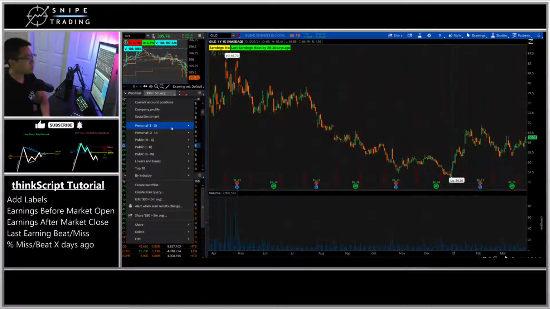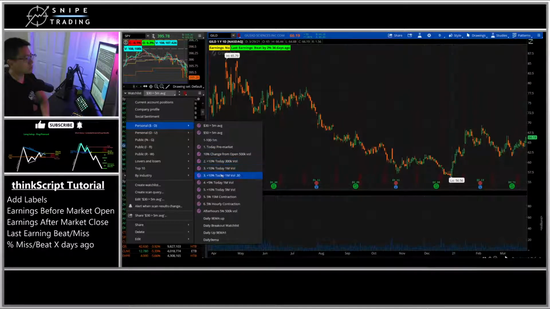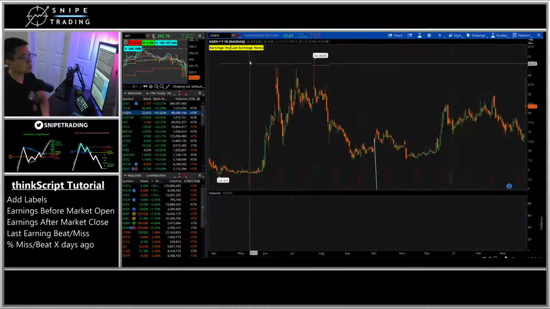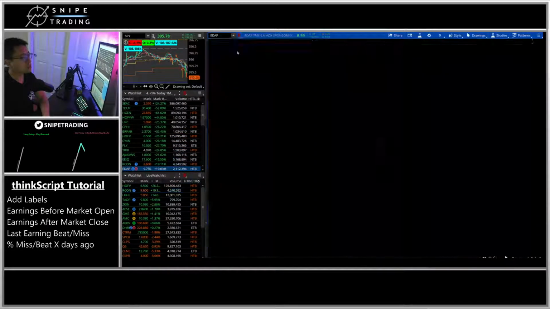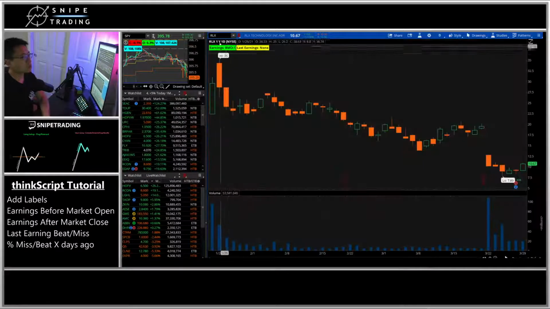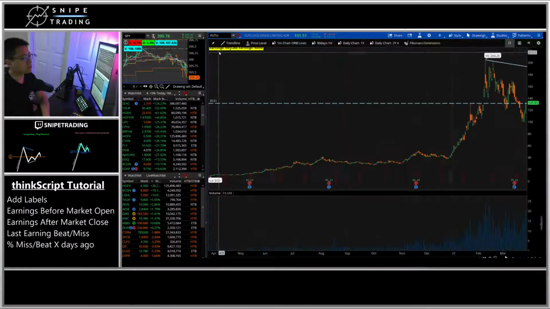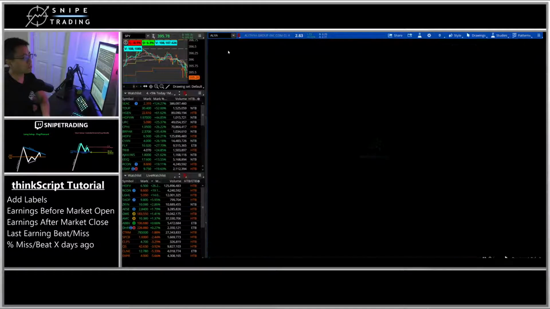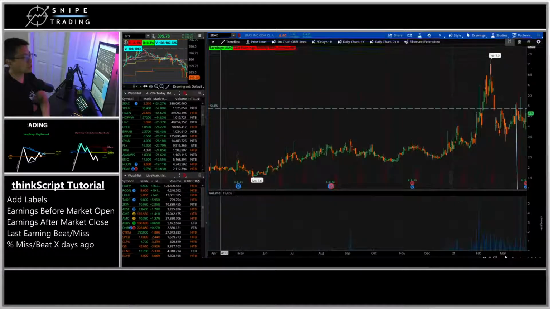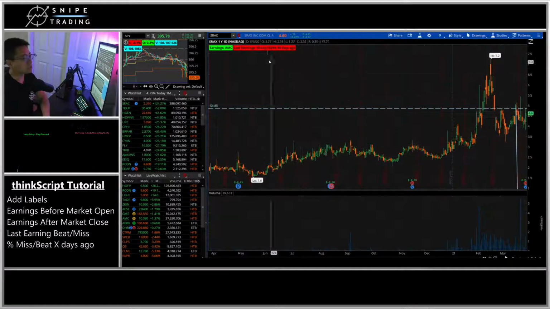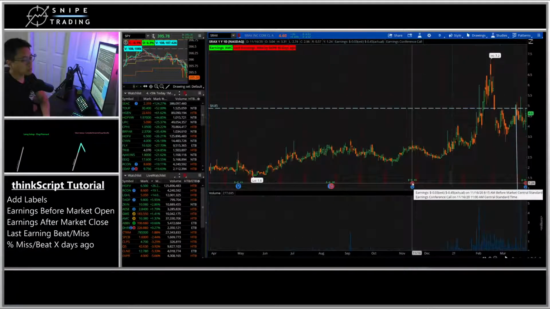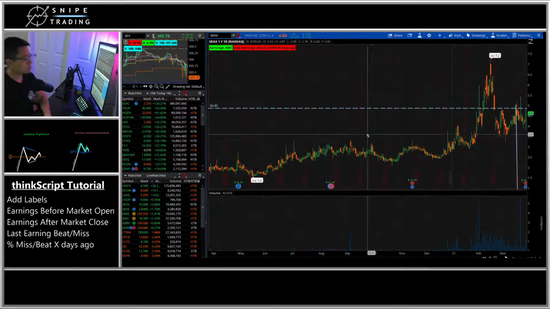Let me go to today's list and see if there was any earnings. So you can see RLX was earnings before market hours, before market open. So you have SR8X. So this is earnings after market close, and the last earning was 90 days ago, and it was a miss of 90%, and it's in red color. So there you have it.